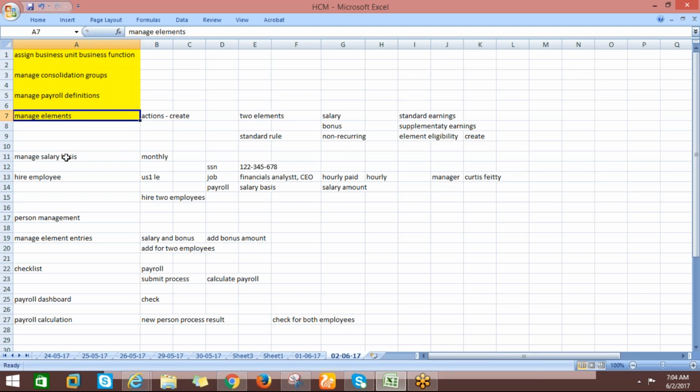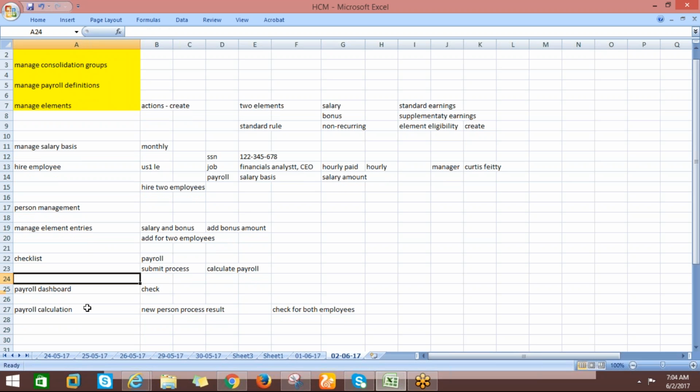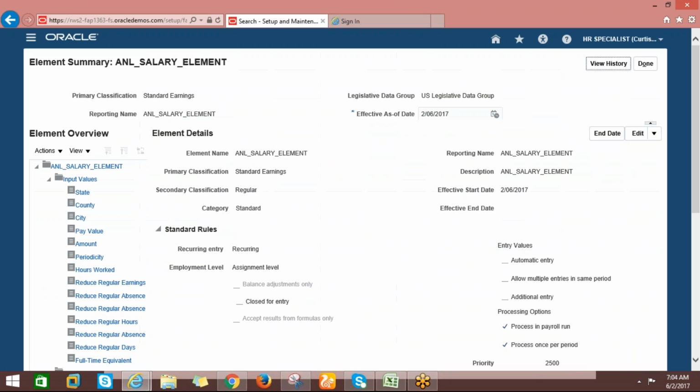So then after that we will create salary basis. So how much salary it is, like the monthly salary, how much for that. So then we can hire an employee. And we can attach all these things to the employee. Then after that we will run the payroll. Yeah. So now it is done.